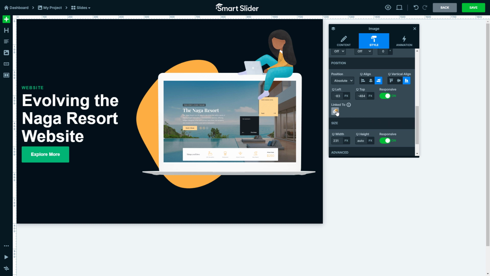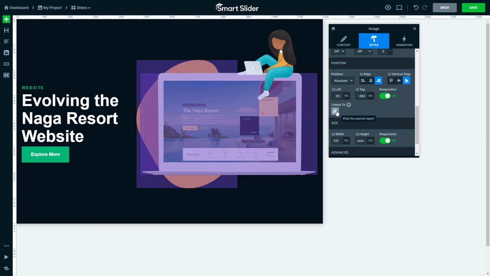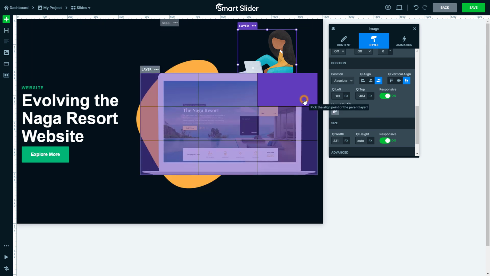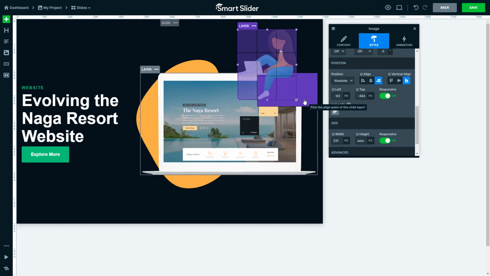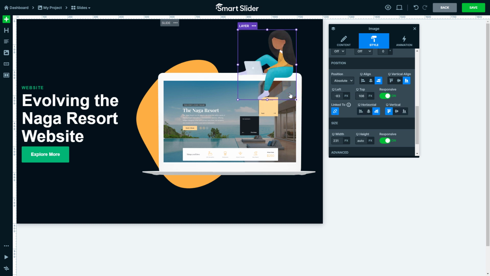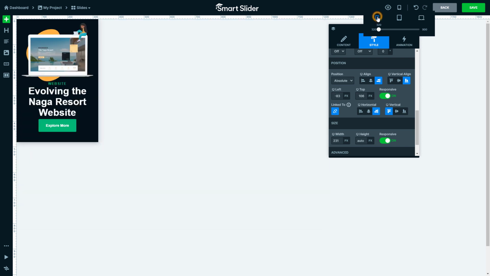I can do this with the Linked To option. First, you should pick a parent from layers which are on the same level as the current layer. Then select the alignment point on this parent where the image will be aligned from. Lastly, pick the alignment point on the layer, which will be aligned to the parent. Now, on mobile view, she is still sitting on the laptop.